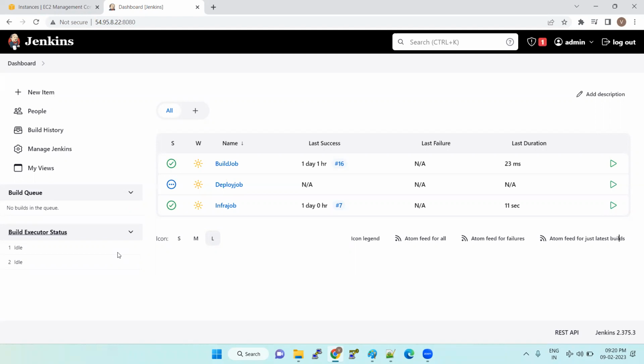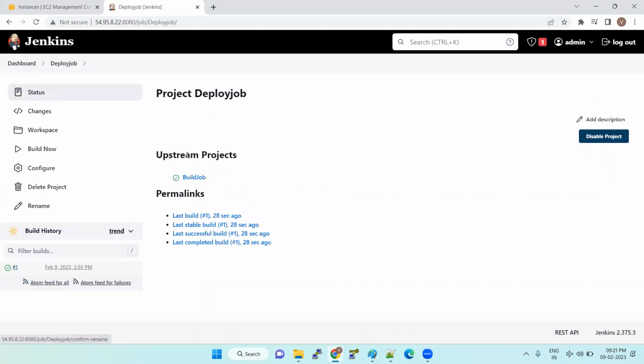So let us refresh the page and see what happens. Okay, you can see the 8th job has been triggered. The first job is automatically triggered, and for the build job, the 16th was there previously, and now the 17th job is triggered. The deploy job, we haven't triggered even a single time. So the build job is triggered, and once the success is done, then the deploy job is running.